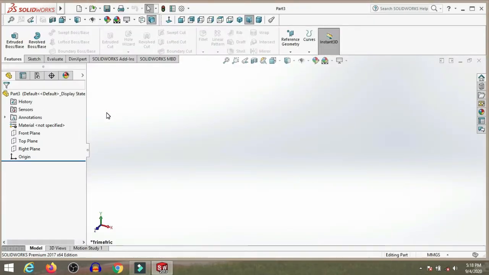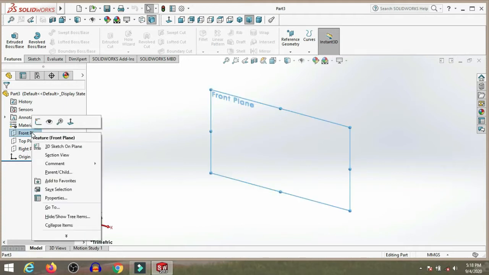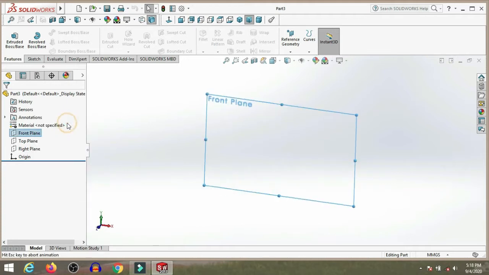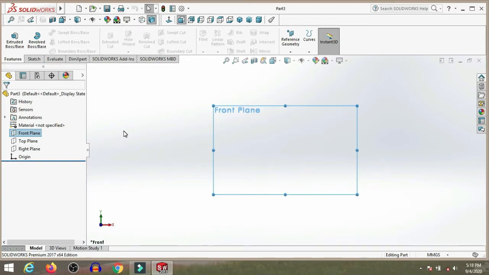So this is the screen interface which will appear on your screen. This part is known as the design tree, where you have to select a particular plane which you have to work on. Like if you want to work on the front plane, you have to right click and go to Normal To, and you will be at the sketching view of the surface.